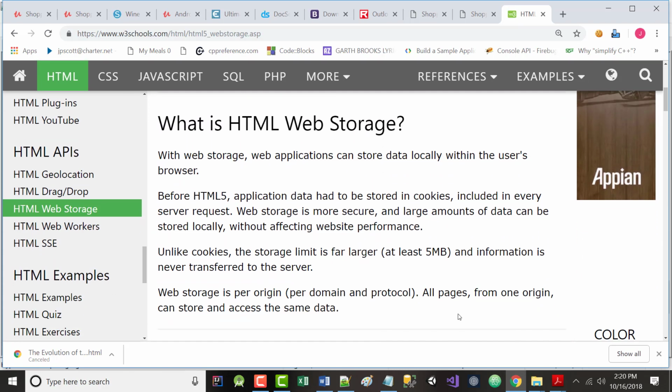So look at it. With web storage, session storage, it doesn't matter. Web applications can store data locally within the browser. Now, why is that a good thing? Since it stores it locally within the browser, if I've got a website that's got 5 different pages on it, I can go from page to page and get all that data. I don't have to pass it from page to page. That's really nice. Typically, if you're using a language like PHP, there's a lot of passing that goes on, a lot more than you'd want to do.